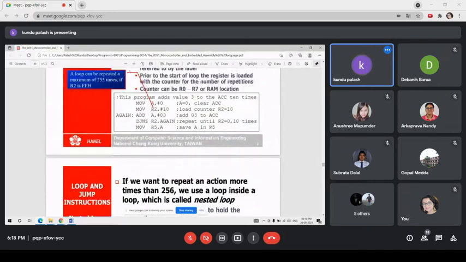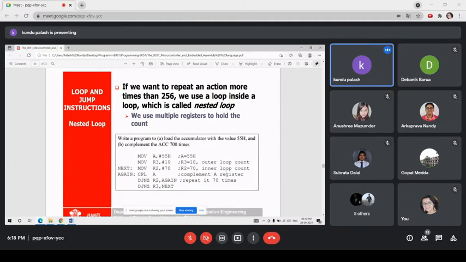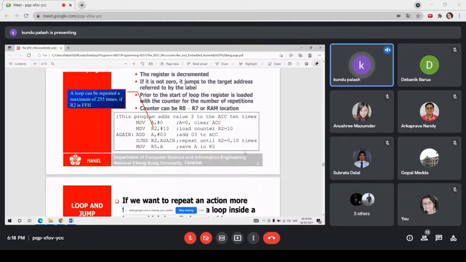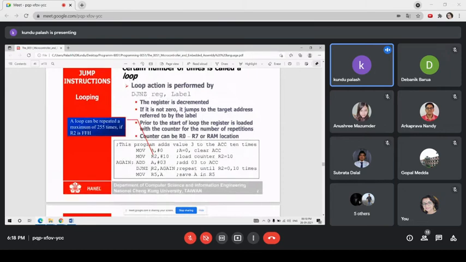Similarly, CJNE is what? The branching will occur, that is the calling, subroutine calling. C stands for the subroutine calling. So subroutine will be called repeatedly. But here, only the simple branching will occur with the absolute address repeatedly.